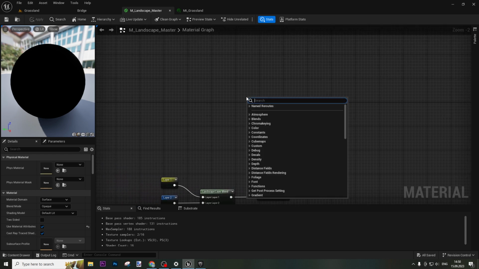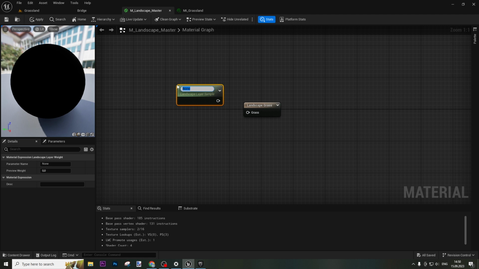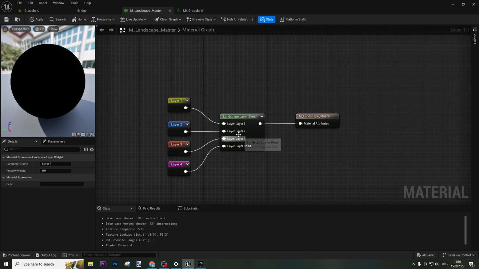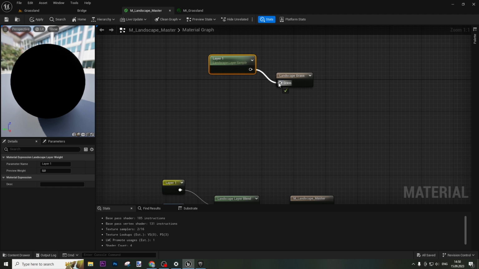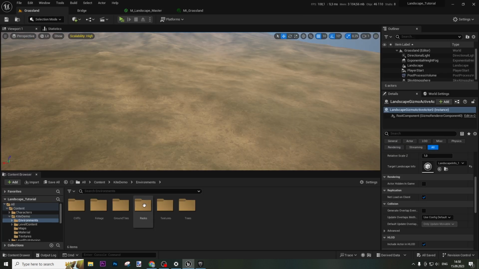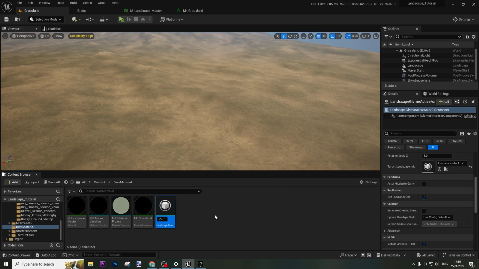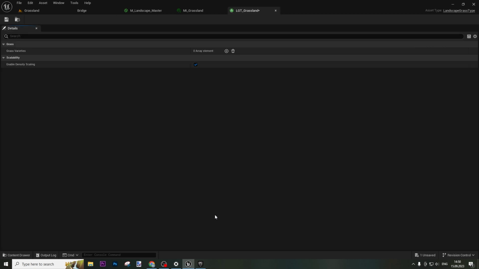So let's call here Landscape Grass Output, and let's call Layer Sample. Layer 1, because our layer is called layer 1. This is our grass. We can connect it here. Apply here, save. We need to create grass type. So let's move to our own material. Right click, foliage, Landscape Grass Type, LGT, Landscape Grass Type, grassland. Alright, open it.